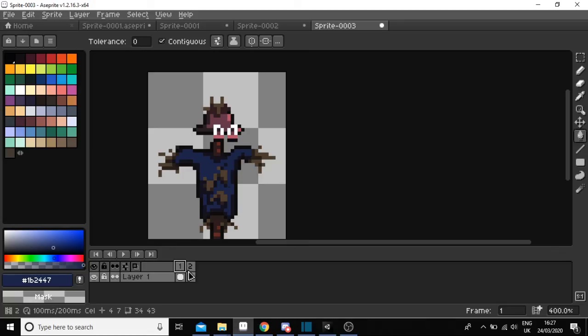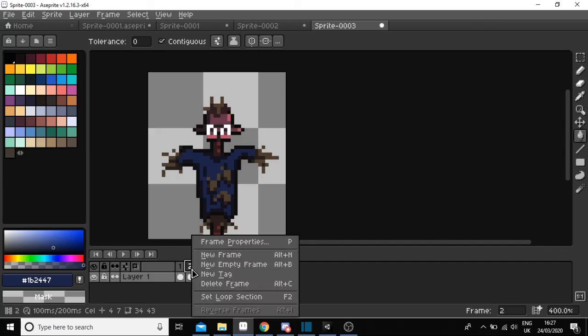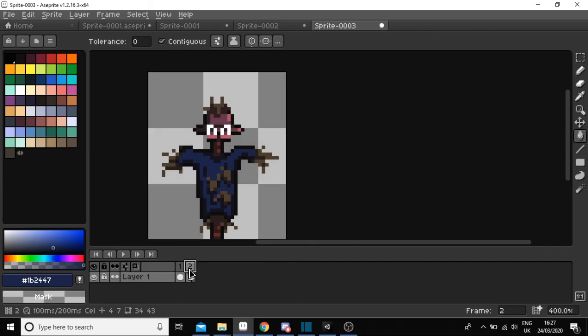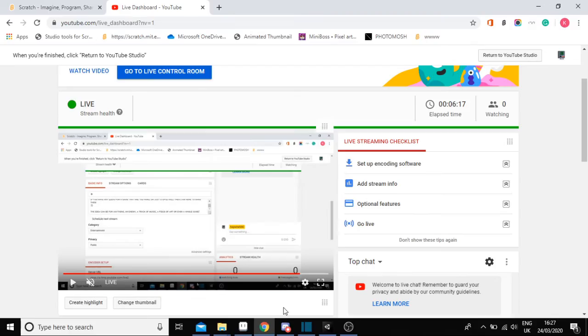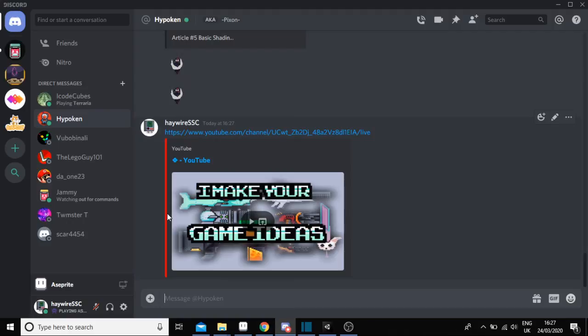Okay, so looks like he's looking that way. Now I want to animate a walk cycle for a scarecrow, so this is going to be kind of weird. I'm not entirely sure how I'm going to do it yet. Suggest ideas in live chat for how the walk cycle is going to work.